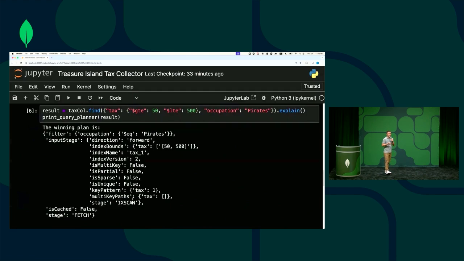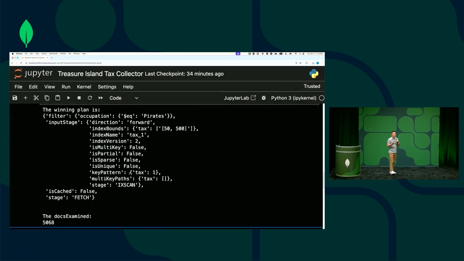So in this case, you can see the first step the query does is an index scan on the tax index, and then it does a filtering on the occupation. And okay, it does work, but what is the problem here? The question here is: is this the most efficient way to run this query? The explain output can tell me a little bit more about it.